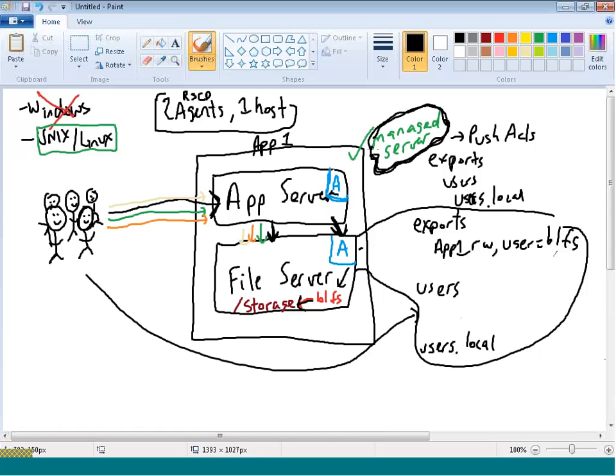So we're pushing ACLs to it. We have the exports configured appropriately. In users.local, we have our BLadmins star entry, and so forth. So this is the solution to that confusion of, if it's the file server, we need unanimous access, but if it's a managed server, we need to push ACLs, which are really just contradictory terms. So this is the overview of why you would want to do this.